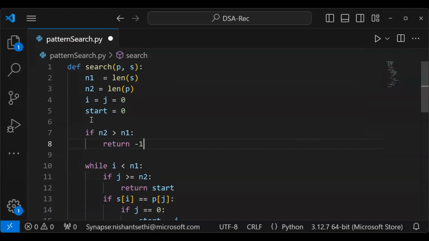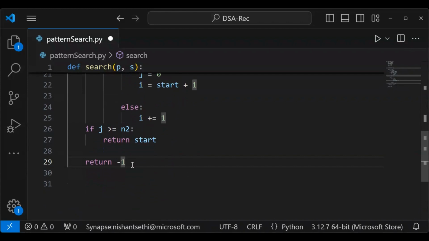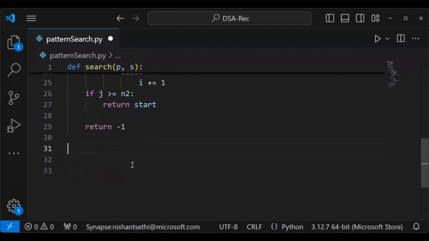Because the length of the pattern, first of all, has to be less than or equal to the length of the string. Only then can I find the pattern inside of string S, right? Otherwise, I can just straight away return -1, right? So that is one corner case.